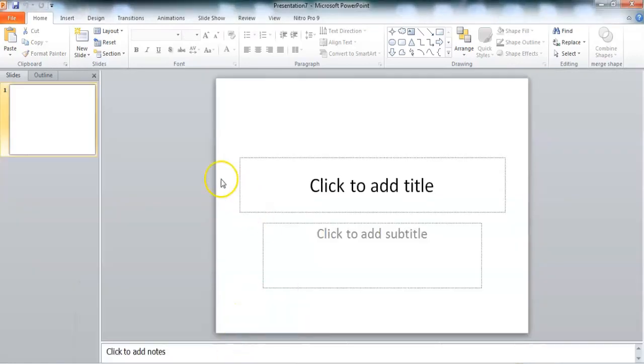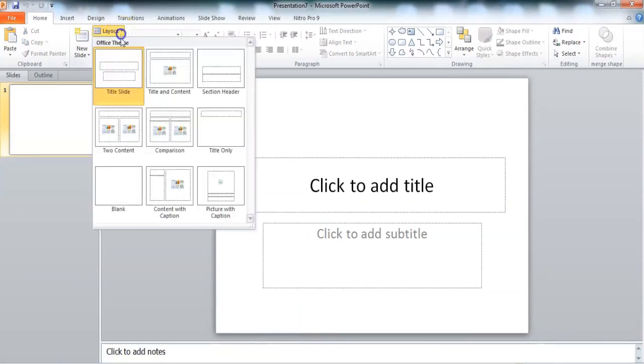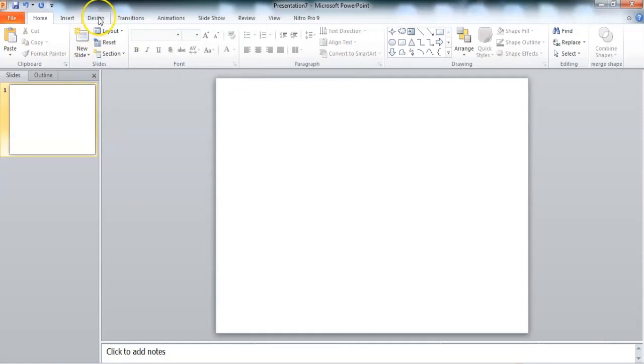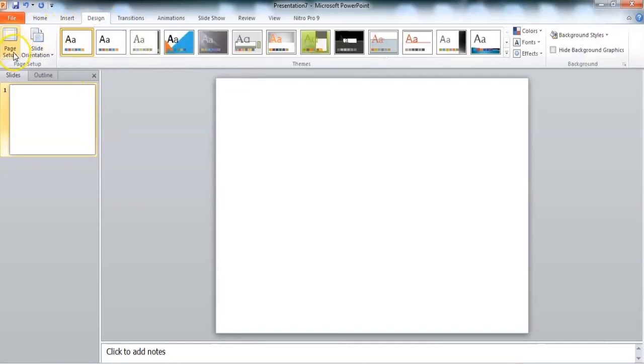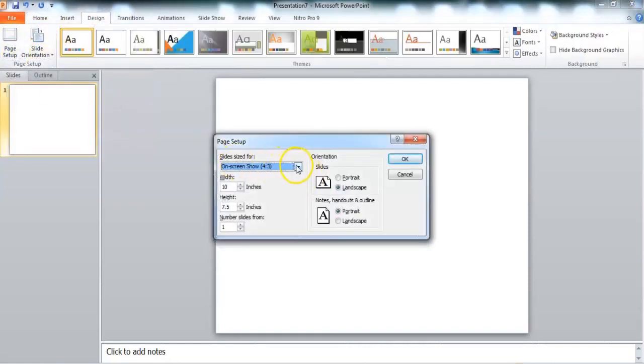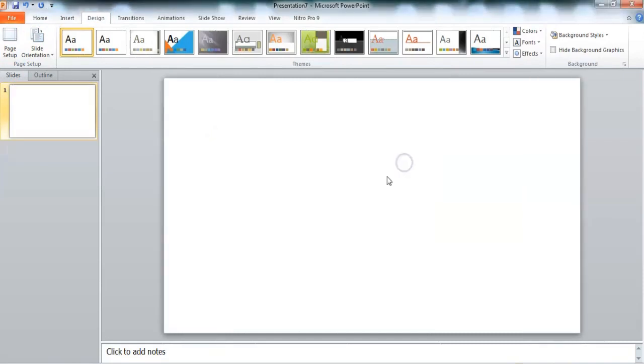You will get an empty slide here. So go to layout and make this slide blank. Then go to design, page setup and change the slide size to 16:9. Click OK. Now we have to insert a shape in its background.